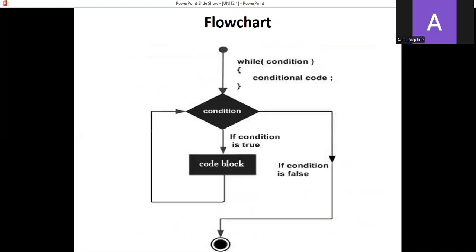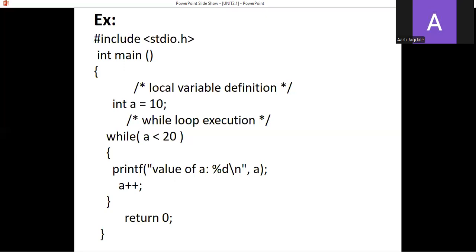Here is the flowchart of the while loop with the condition and the code. First, we go to the condition. If the condition is true, then the code block is executed. And if the condition is false, then the while loop is going to stop there. Here is a program where we can use the while loop for execution.